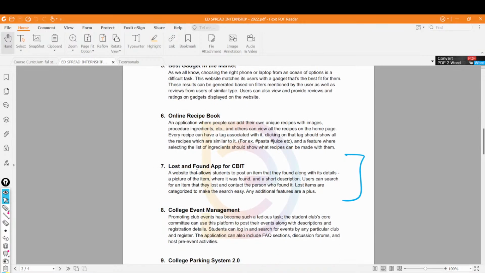Now there is a lost and found app for CBIT, right, which is your college. So in case you have lost any items, or in case someone else has found any item, they can list these items over there, and whosoever has this thing can claim it, right? I mean, whosoever provides the evidence can claim these things.